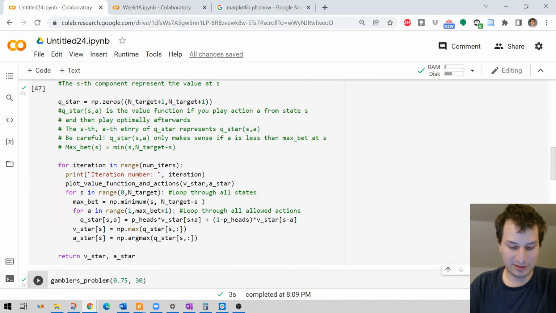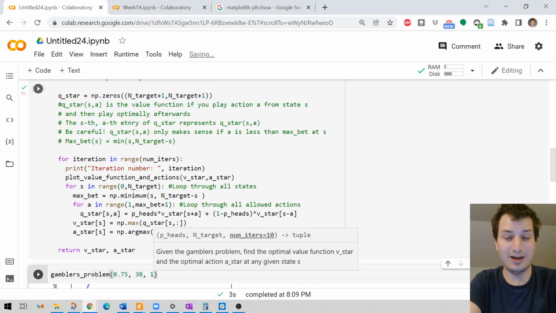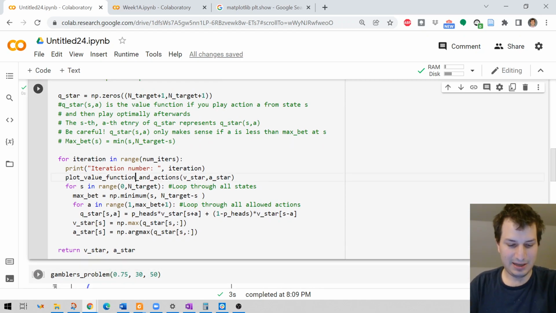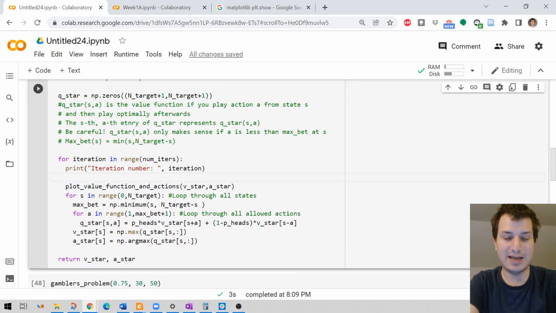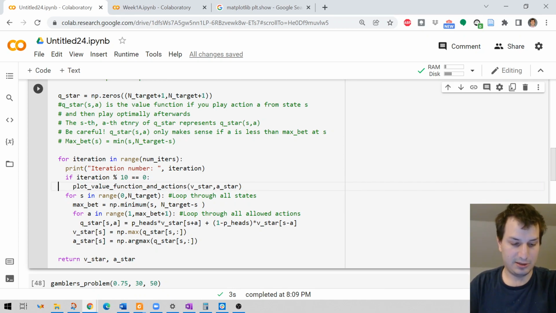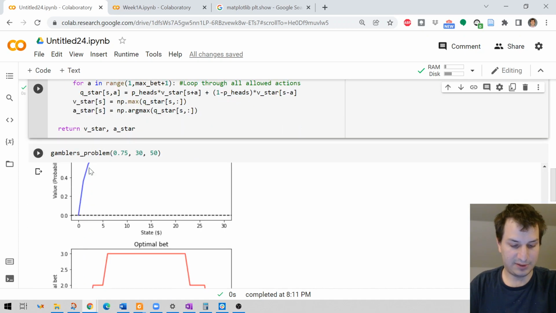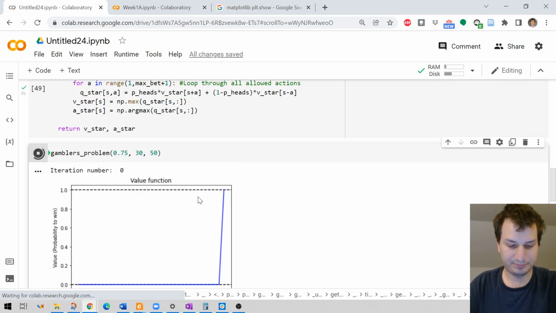So that was 10 iterations. Let's run 50 iterations. And I guess let me make it only plot every 10 or something. If iteration divided by 10 is 0, then plot everything for me. Otherwise, don't plot everything for me. So we'll only see every 10 iterations.